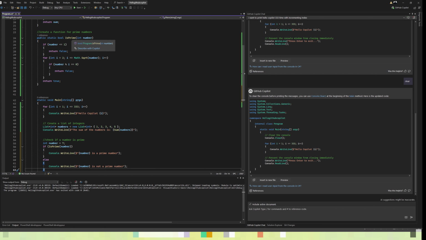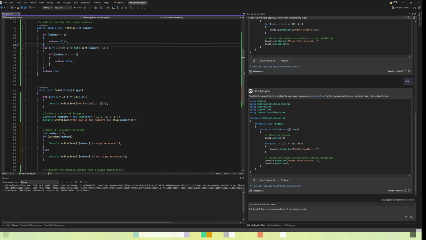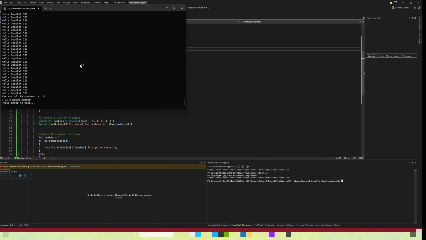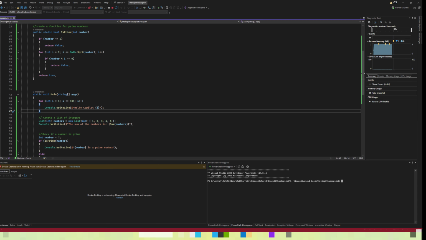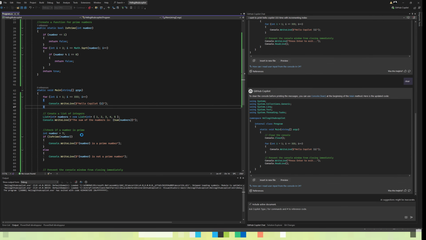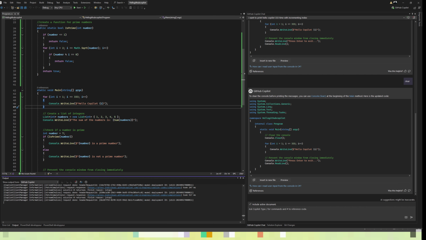So let's try this again. We need to run this in order to see if it is working or not. If it is correct, yes, 7 is a prime number. As you can see, 7 is a prime number. And this is a good result. All right, with the help of Copilot, we have gained a lot of time and we had a result and code in a couple of minutes.